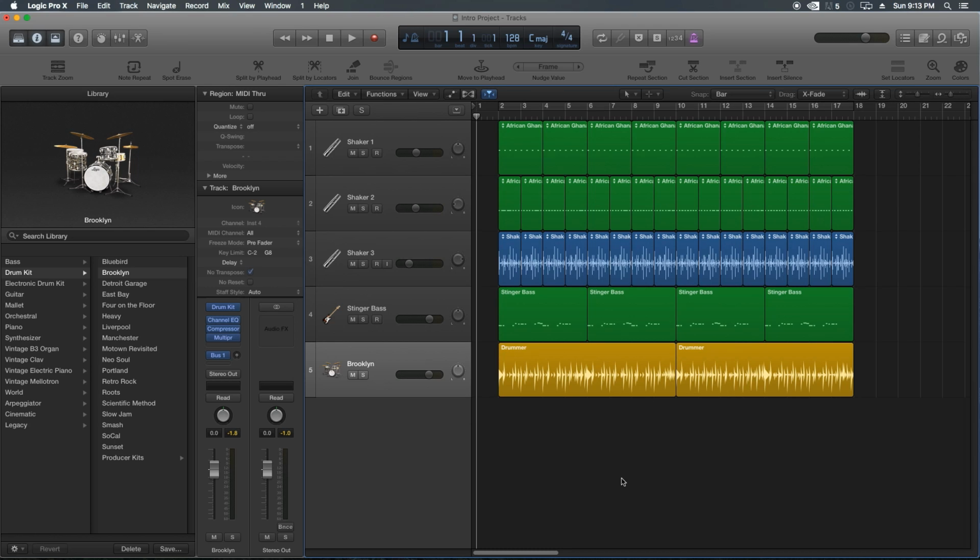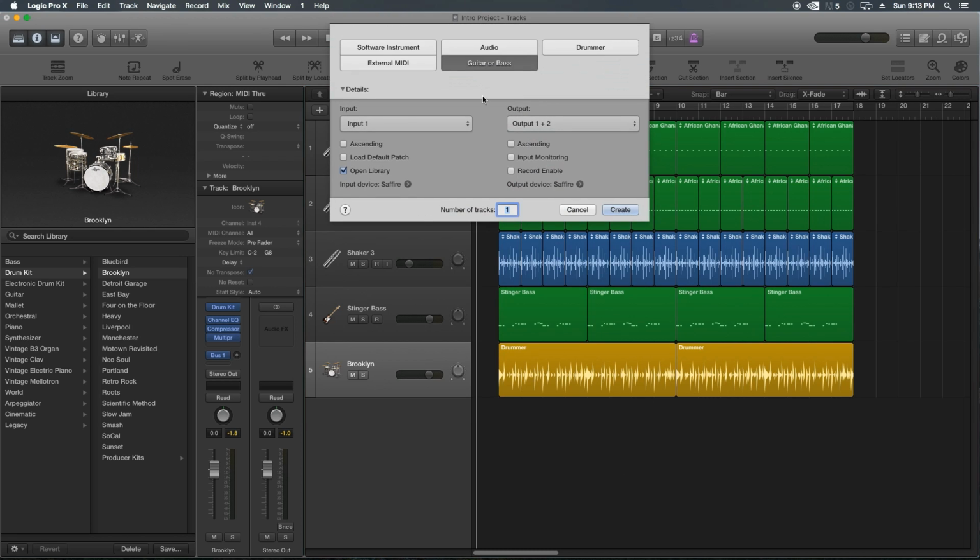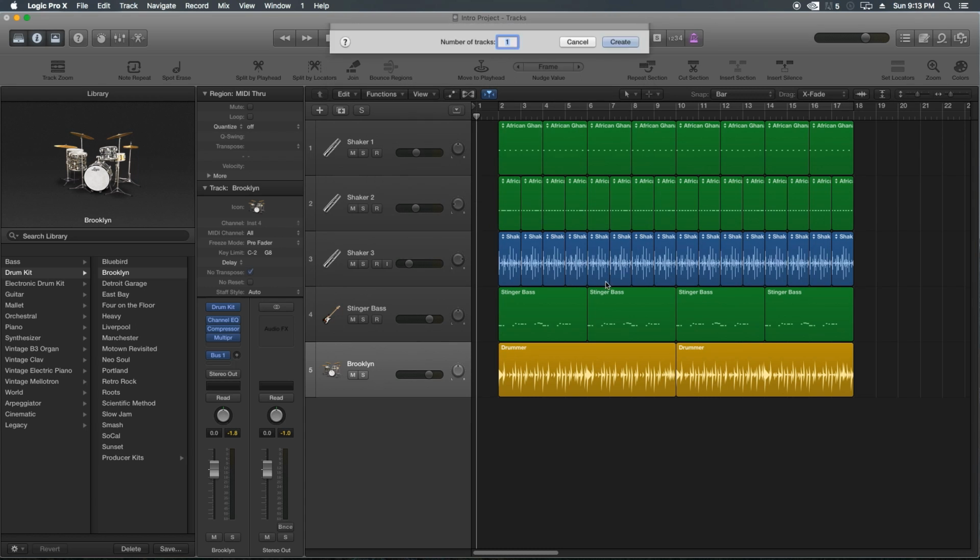So let's create a new track, Option Command N. You can really use either an audio or a guitar track for this. It doesn't really matter. They're basically identical. When I choose the guitar track, I'm just going to make sure that I don't load the default track, and I'm going to turn off the input monitoring option, because normally it comes with these three on. I'm just going to turn those three off, but I will open up the library.